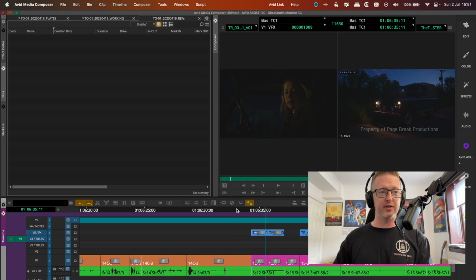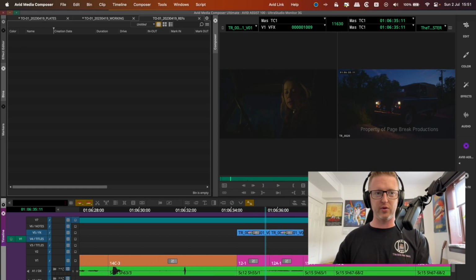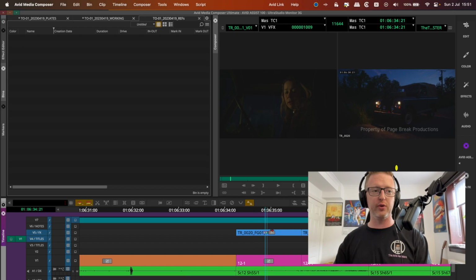Right, now that we've got that done, we have our plates inside all of our subcaps here, and we can quickly jump to them with our markers. We can see that they're blue. I always color it blue because then I can see that that shot's been turned over.